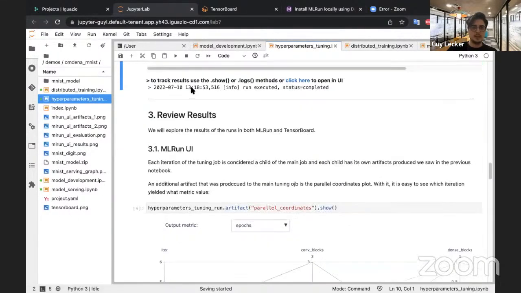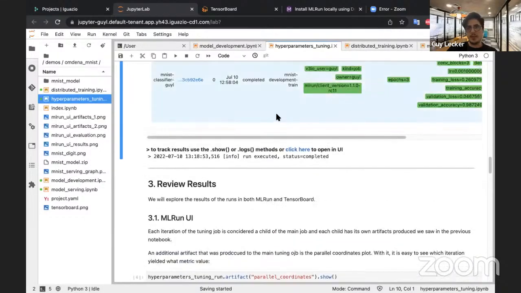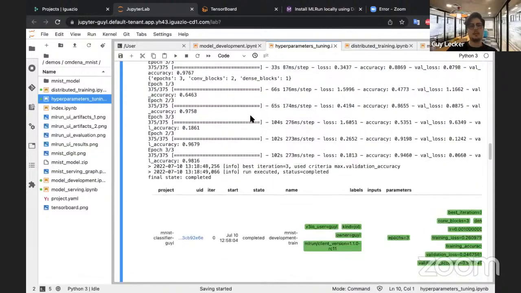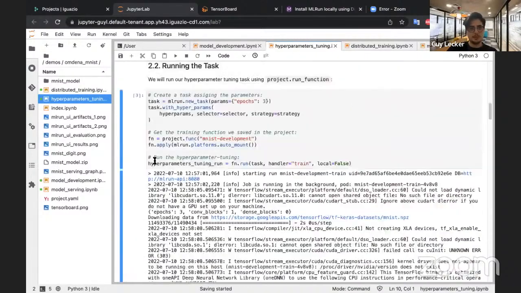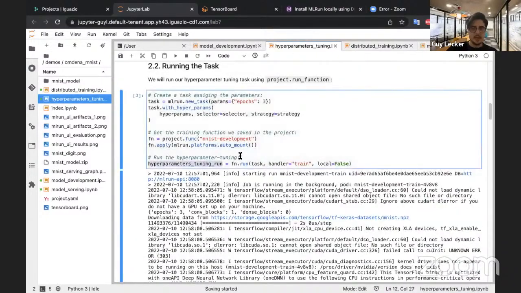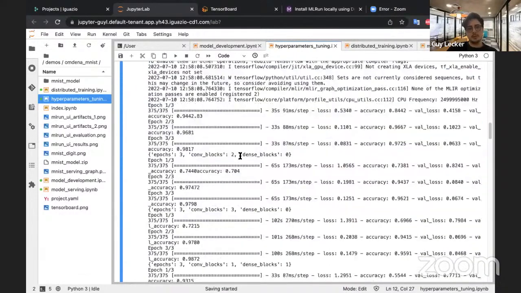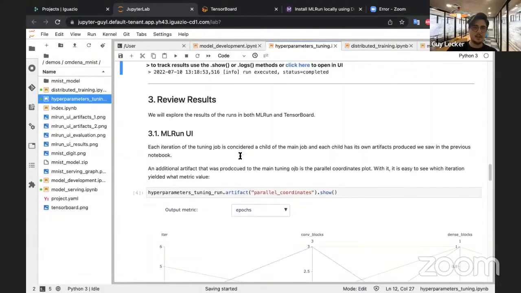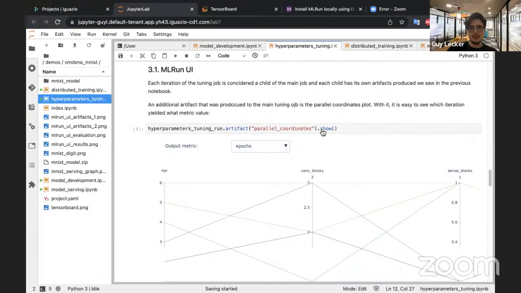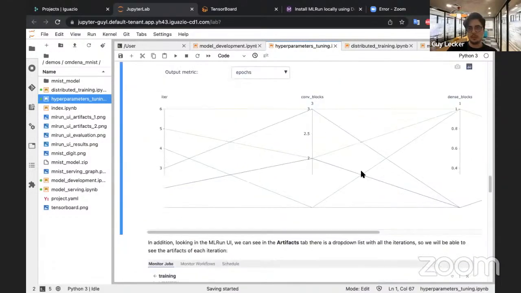And I can review my results in MLRun. Everything is tracked, everything is saved, everything is logged as usual. But what is being returned to the training run object is only the best model. In addition, I can see the parallel coordinates plot, which you can see here.